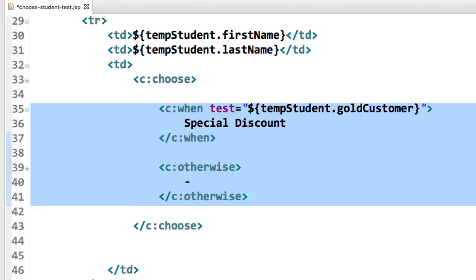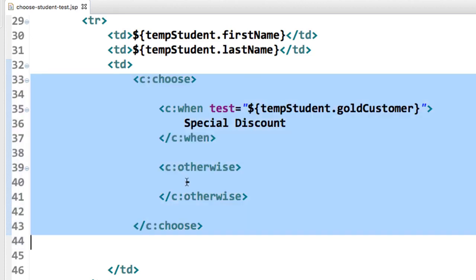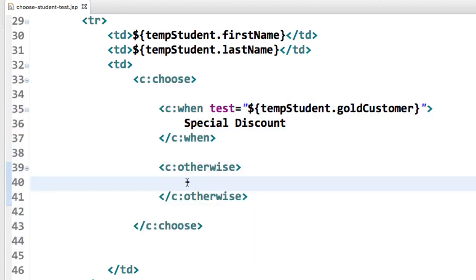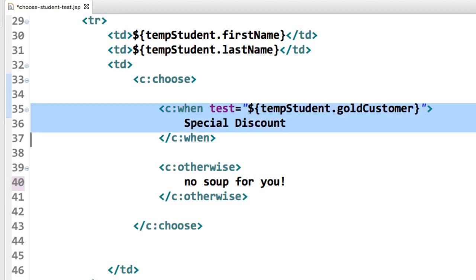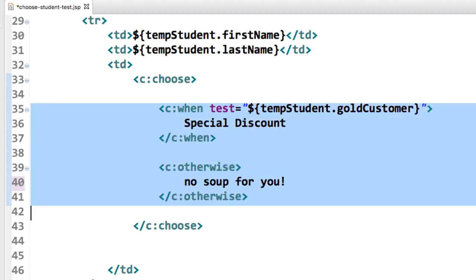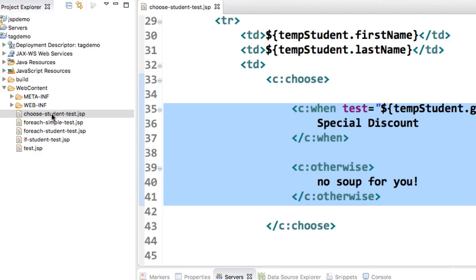Let me tab this in a bit so we can see all the full formatting together. All right, now one thing I want to do is the otherwise, instead of the dash, I want to give something different, something, I don't know, funny. Let's have fun with this. So I'll say, no soup for you. And that's a classic quote from an American TV show, Seinfeld. So anyway, no soup for you if you're not a special gold customer. All right, so that's our layout here. We're testing for gold customer, and if you don't match, then no soup for you.